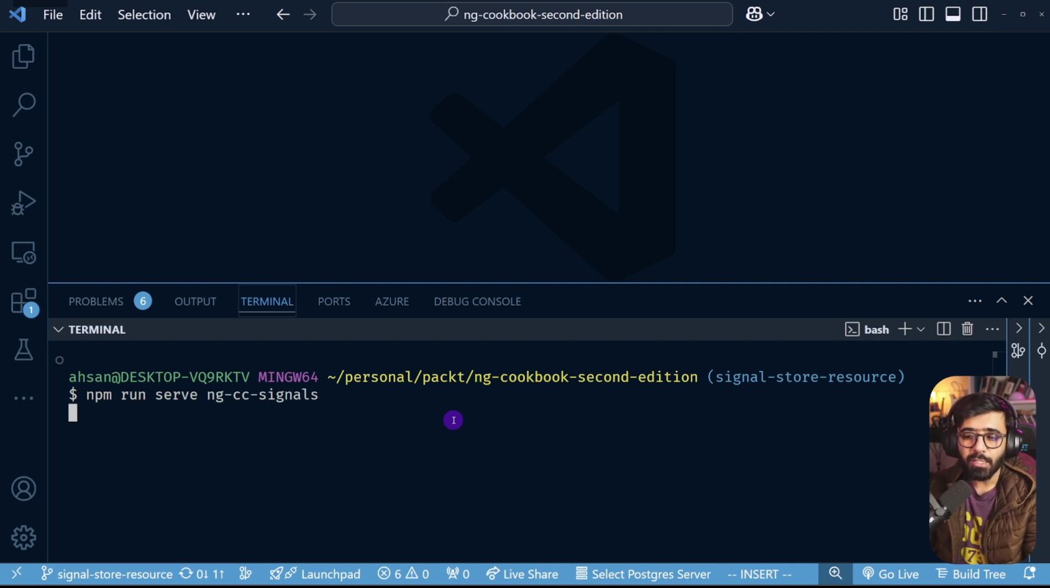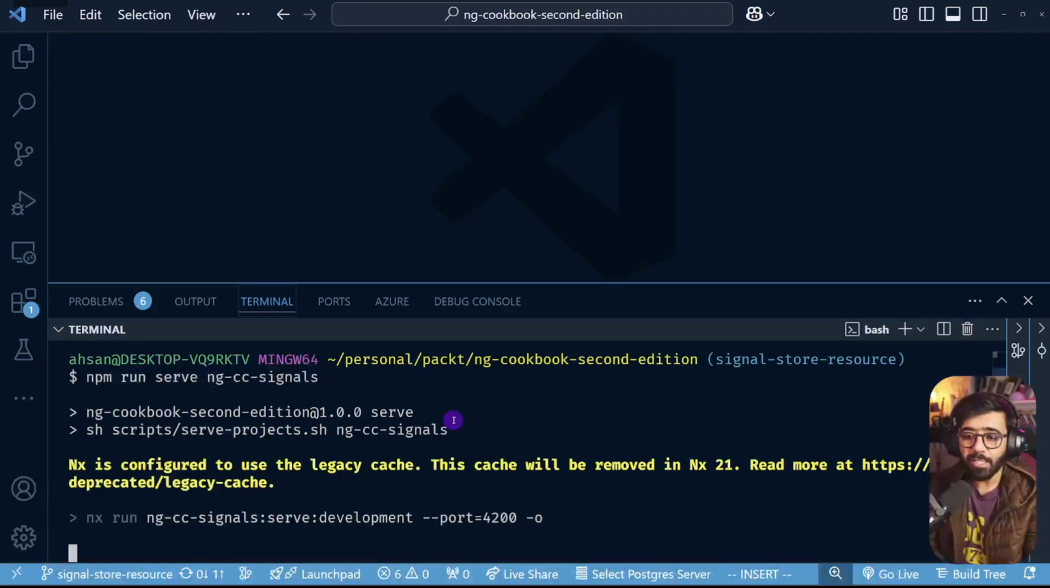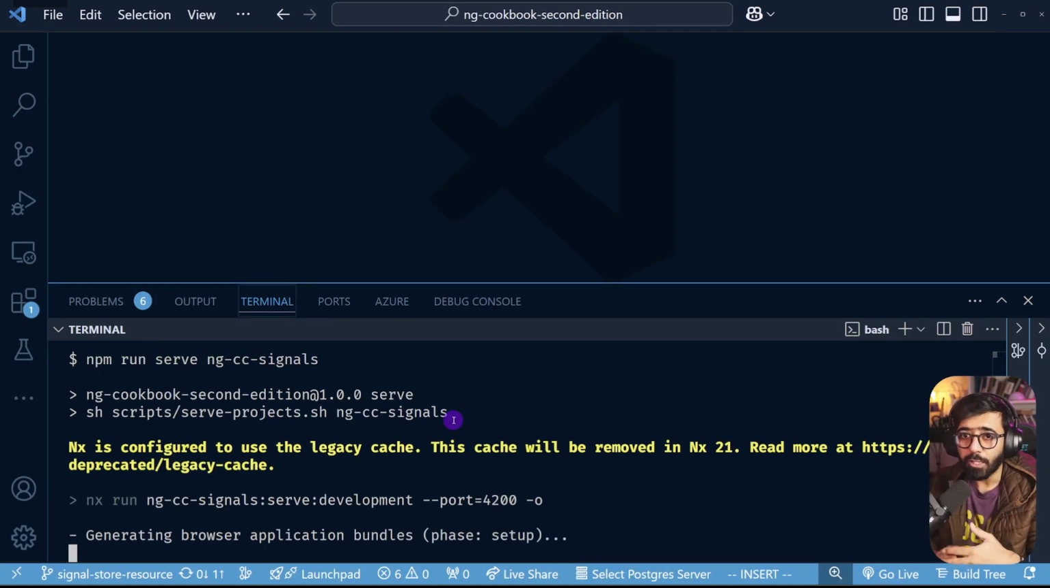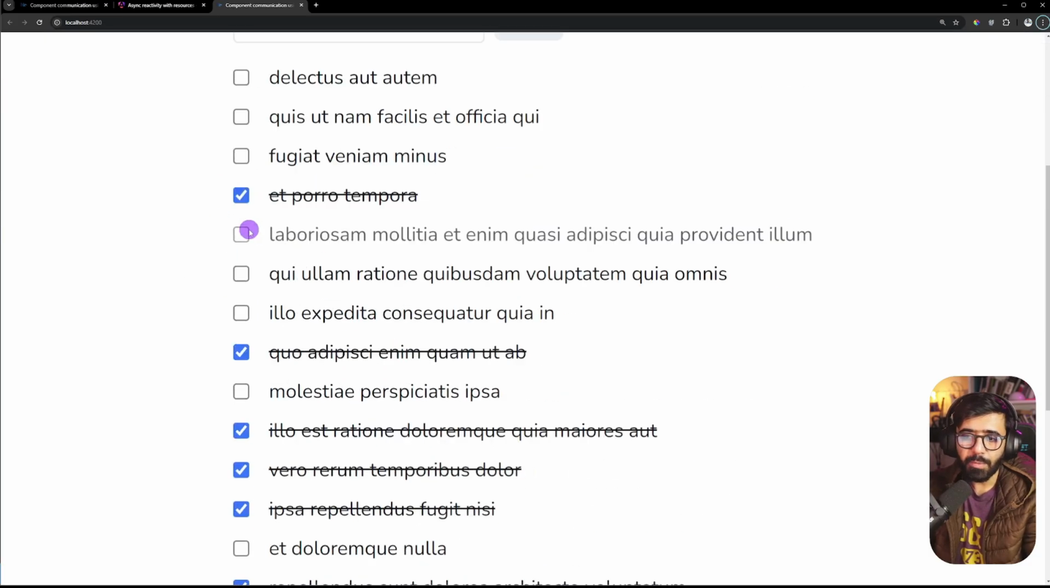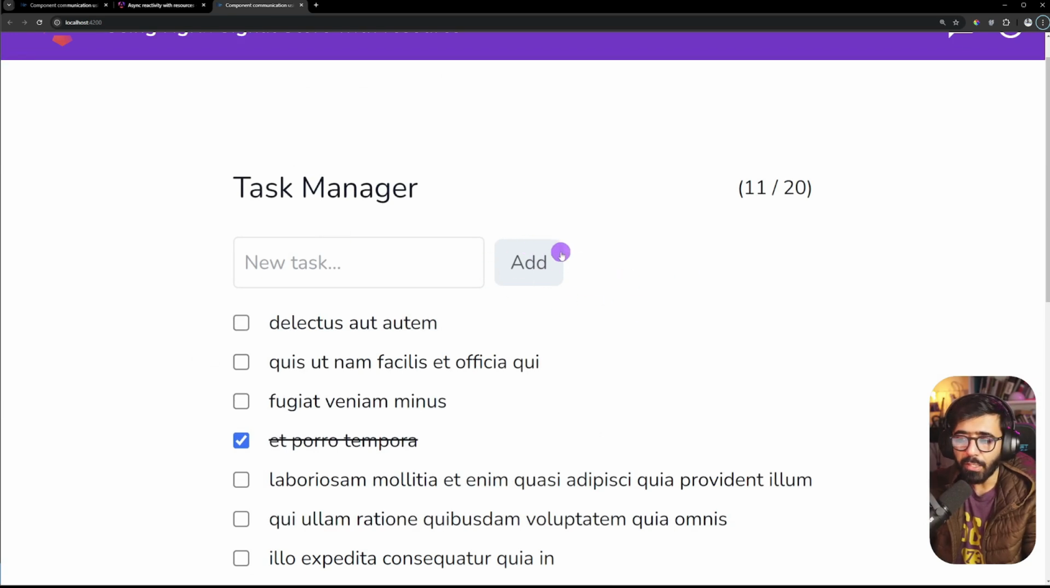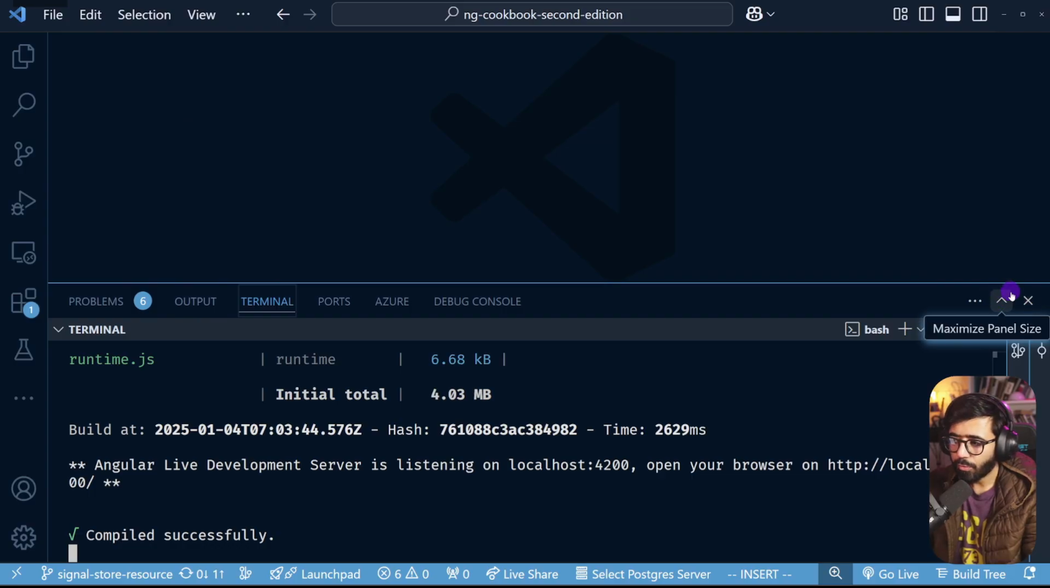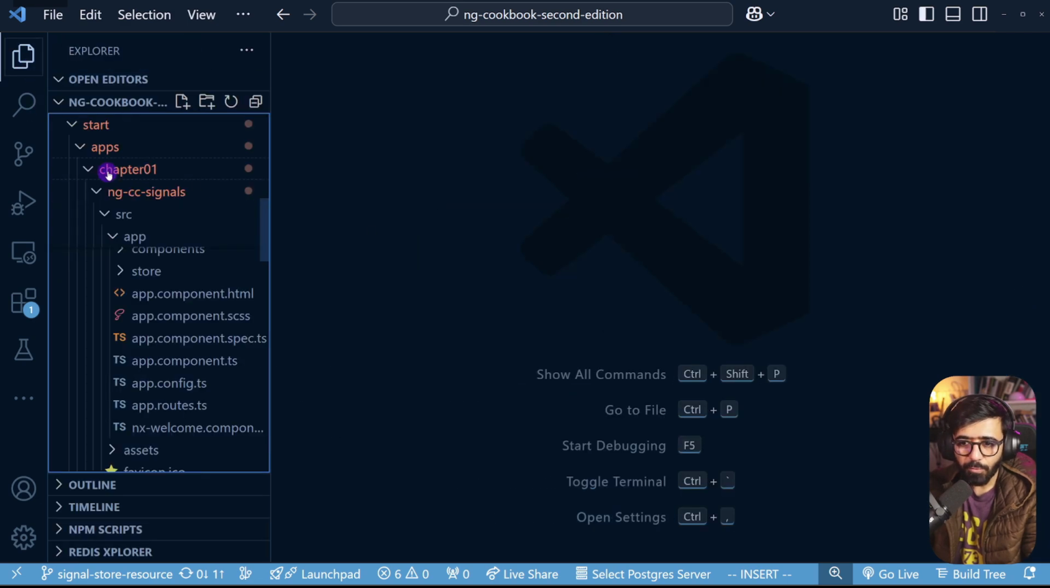This will start the signals application in its start state where we are going to continue from. And once you run that, you should be able to see the same application that we have right here. This is not using resource at the moment at all. Now, the very first thing that I want you to do once you have served this is go to start.